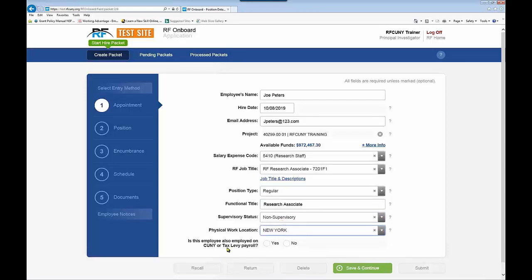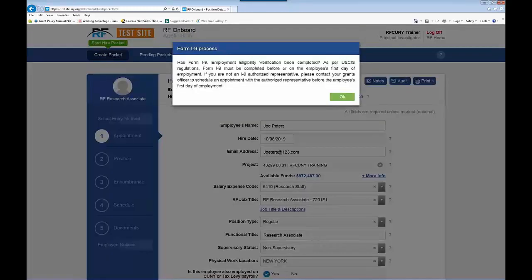Next, we will have to answer if this hire will be employed on CUNY or tax levy payroll. If you select yes, please note that at the end of this transaction, you will be required, as you are today, to submit a multiple position approval letter to Human Resources. This will be done by uploading the letter at the end of this hire packet submission. Let's go ahead and click yes. Now we can click Save and Continue.